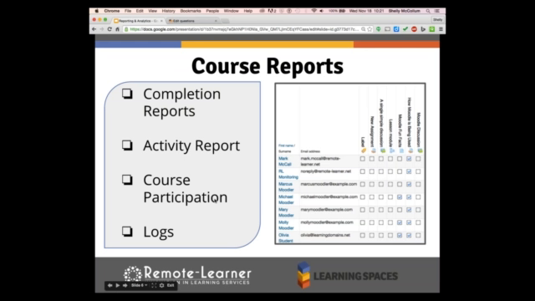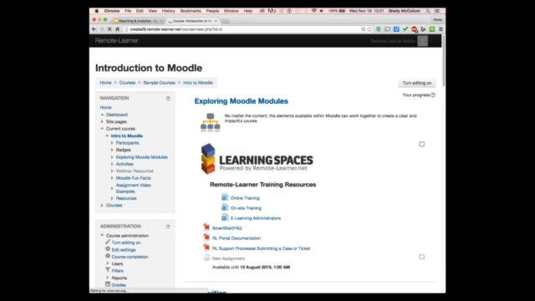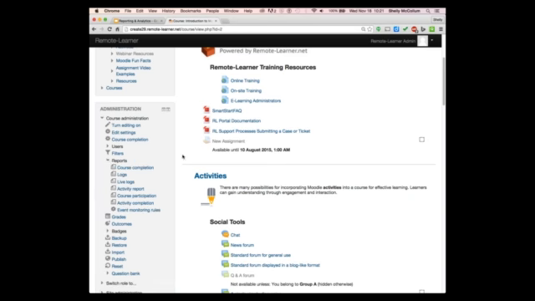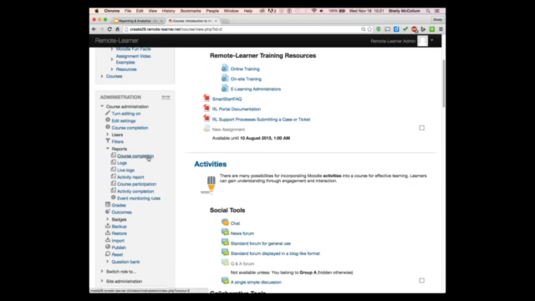Now within the course reports, we already talked about the logs, but there are several other reports that are available for teachers. And some of these get overlooked quite frequently. So I'm going to go back into my course and into my reports section. And we're going to look at two completion reports. You have a course completion report and an activity completion report. Now these two will only display if you have completion tracking turned on for your course.